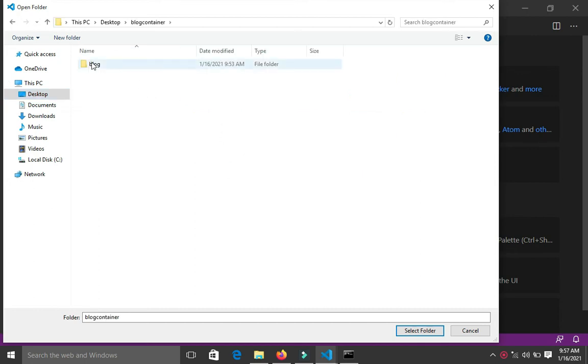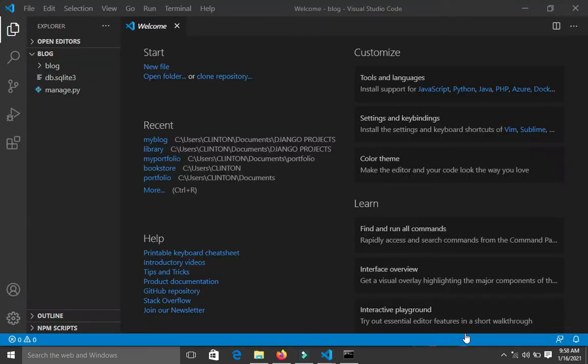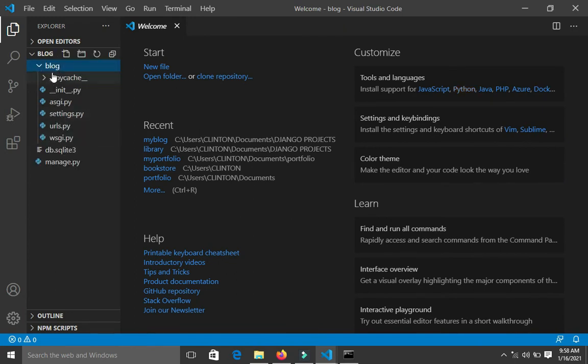This is a Django project. I'm going to open this folder called blog. So select folder. It's loading. It's going to take some time. So now it is opened. Here's the Django project. This blog folder is the Django project. Inside the Django project, we have some files: settings.py, index.py, urls.py. I'm going to go through them during the course of the tutorial.